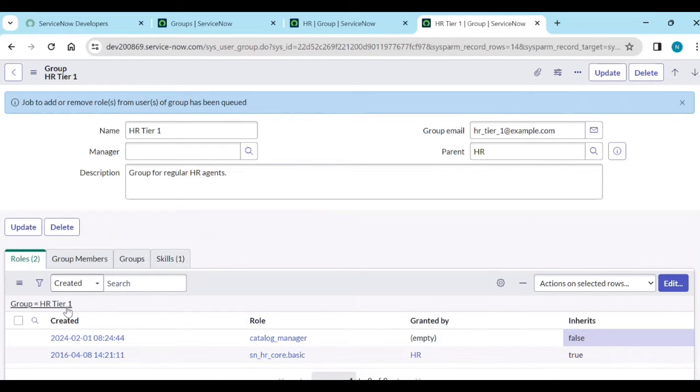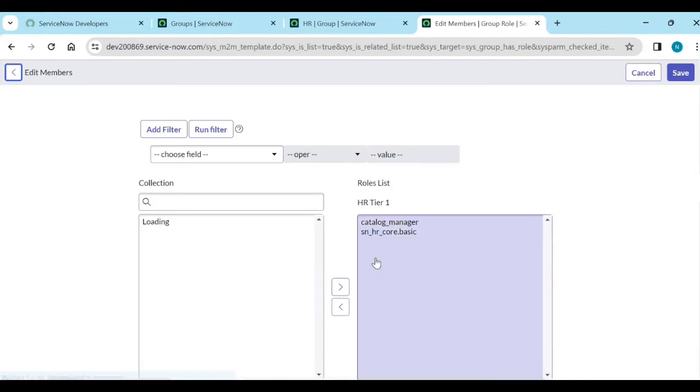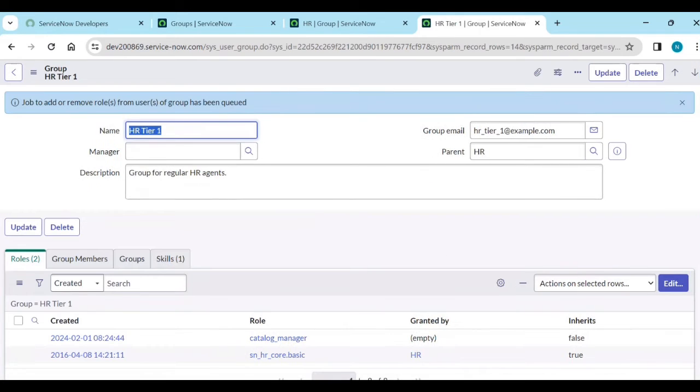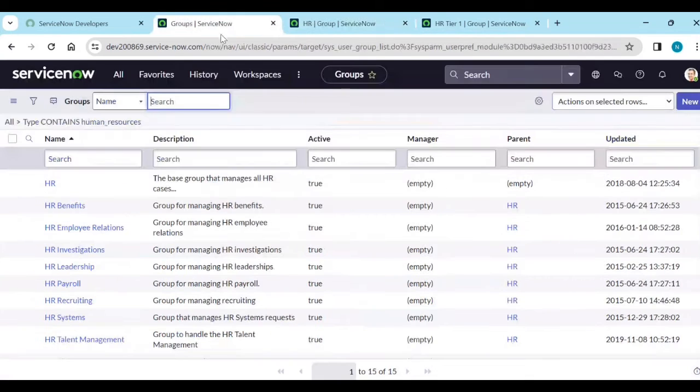Let's remove this role and save it. Let's create a new group, and it should be part of HR, and add some members to it. As an admin, you should not do it. It should be an HR admin. So let's impersonate with HR admin.